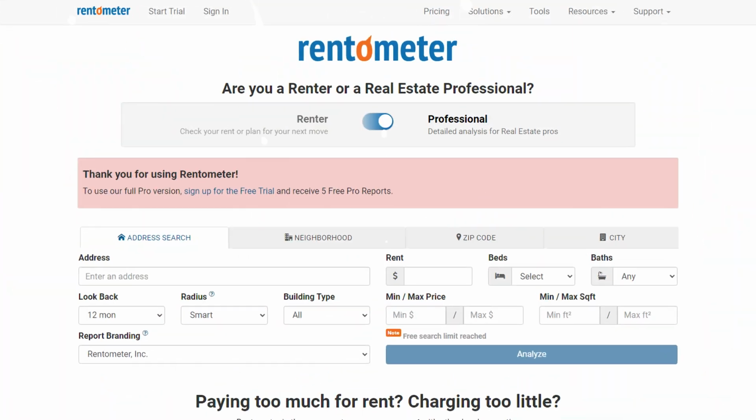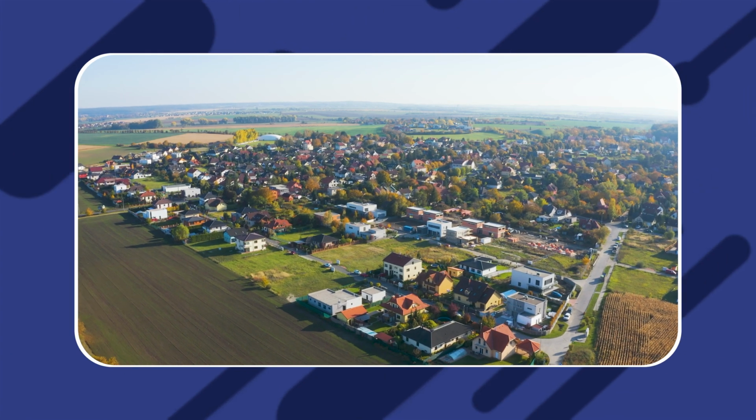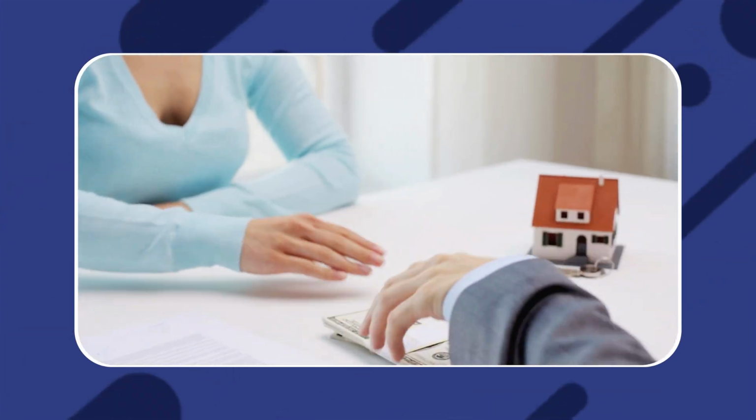The downside of this website is that it's not completely free. Although you can get a 7-day free trial, there is a subscription after that. With the free version, however, you can still view the mean and median rent prices around a certain area to determine whether the rent you are charging for a property is too much or too little.